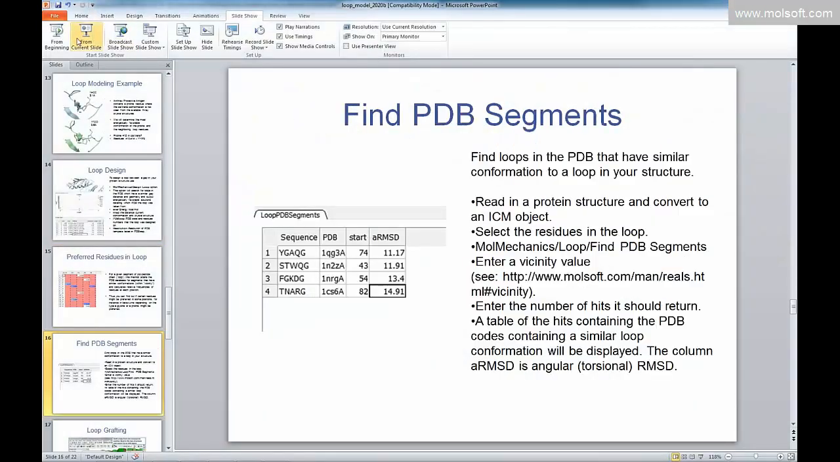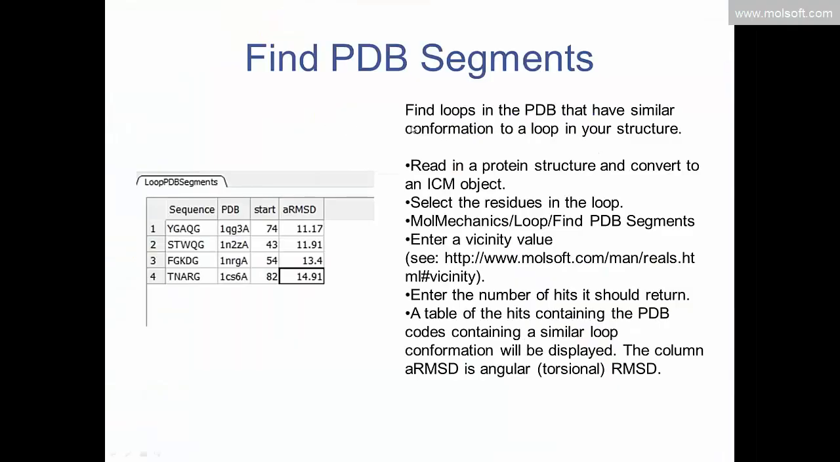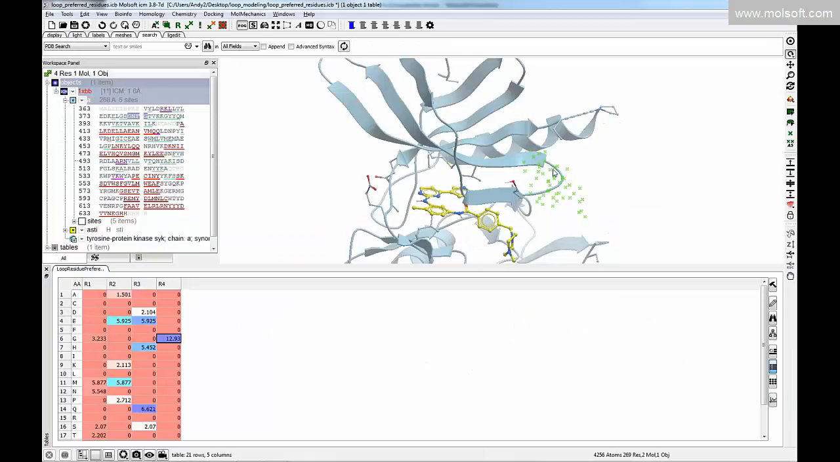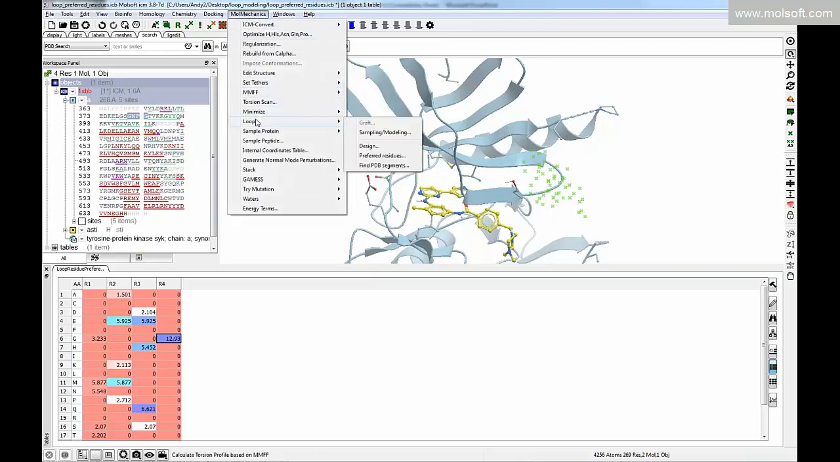Another useful tool is called Find PDB Segments. So this not only compares the residues, but it also compares the conformation. So it will find loops in the PDB that have similar conformation to the loop that you are looking for. To run that, you run it the same way as before. If we're looking for other structures with a similar glycine-rich loop here, we make the selection, we go to Mole mechanics, we choose Loop, and we choose Find PDB Segments.